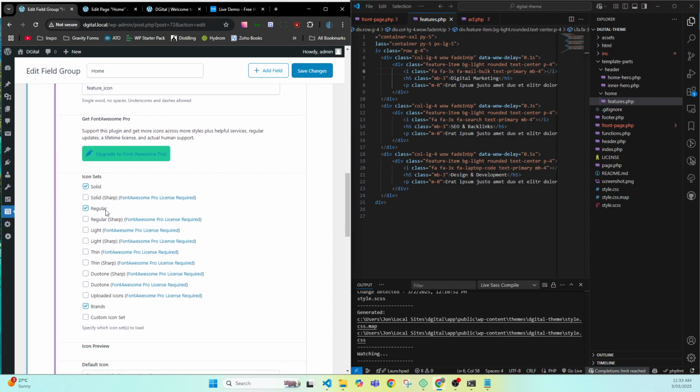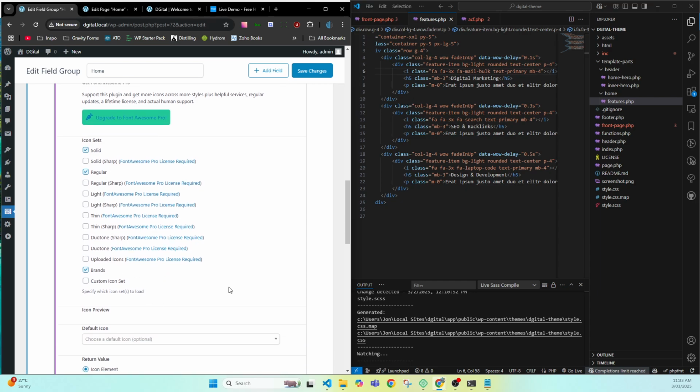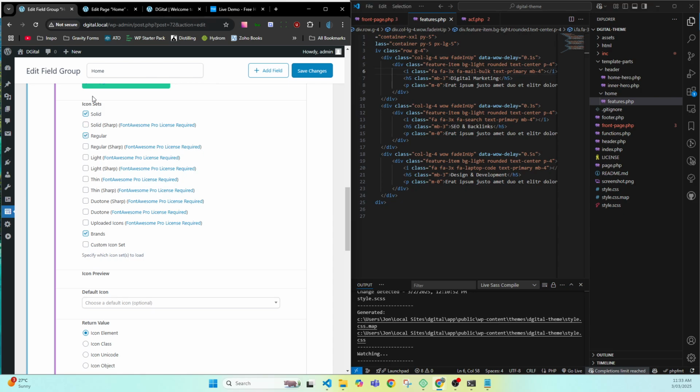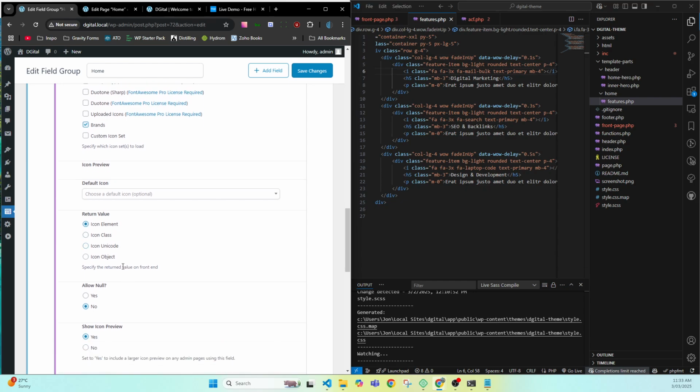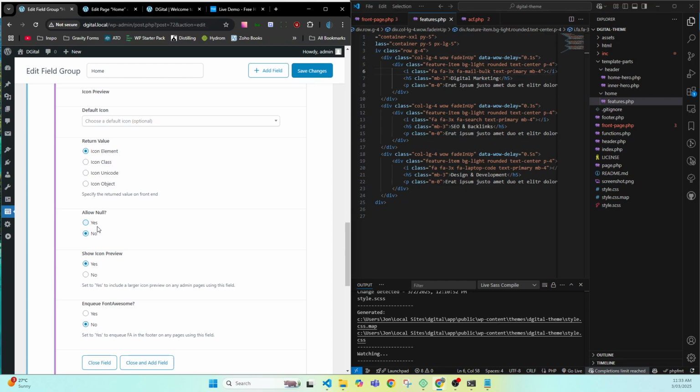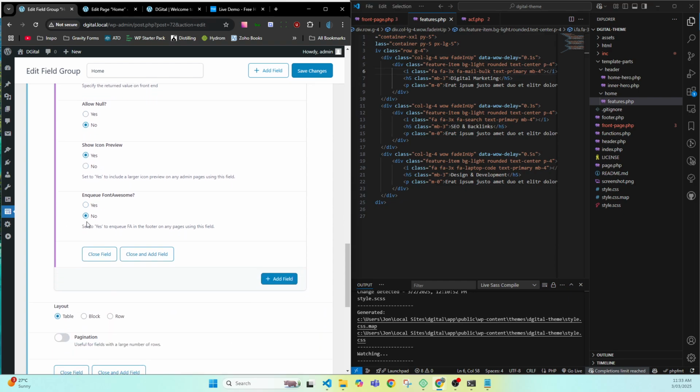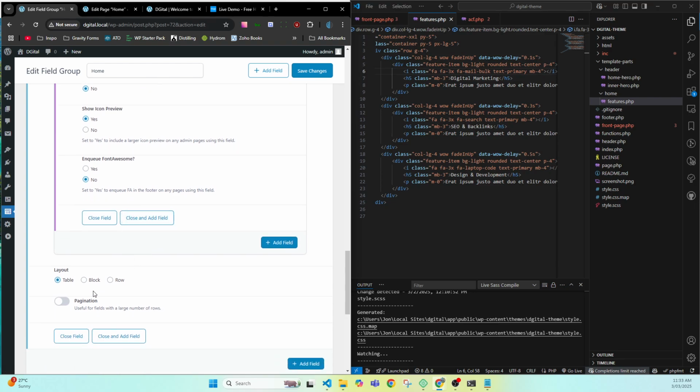So you can see it's got the pro versions in there, but we don't have a pro license, so we're just going to leave the free ones. No default icon. We want to return, not sure what this will return here. We'll see. We'll play around with this when we start adding. We don't want it to be null. We'll show the preview. We don't need to enqueue because we're already enqueuing.